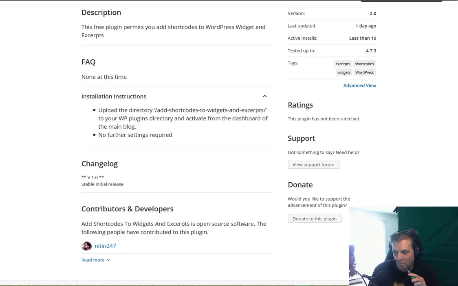And I talked about show plugin menu items on activation, gets a 4 out of 5. Edit WooCommerce templates, another 4 out of 5. And we just talked about add shortcodes to widgets and excerpts. That gets a perfect 5 out of 5. Excellent.